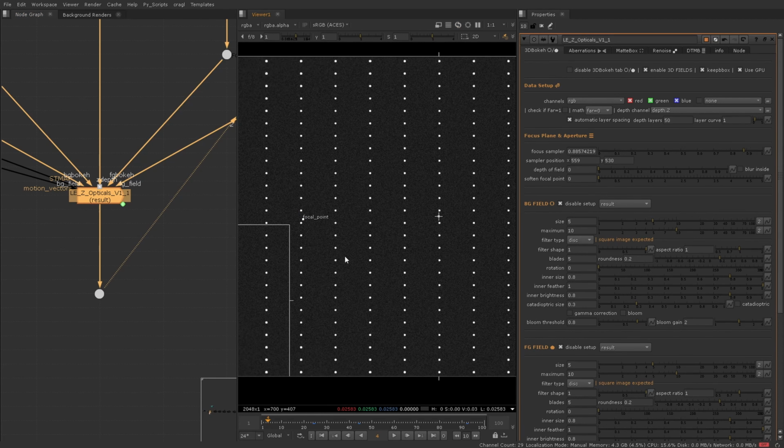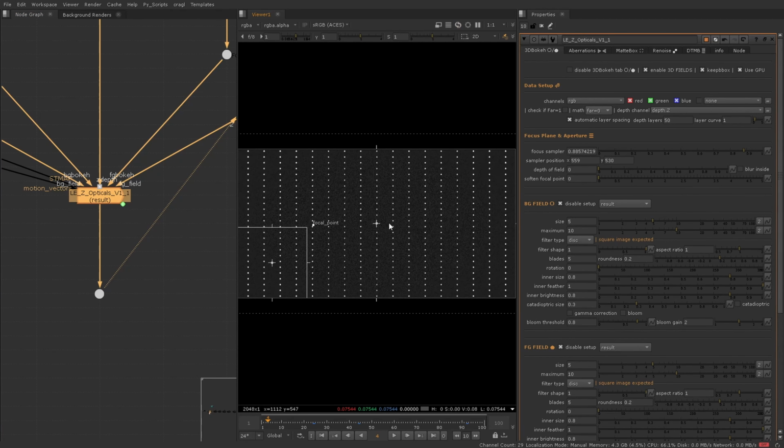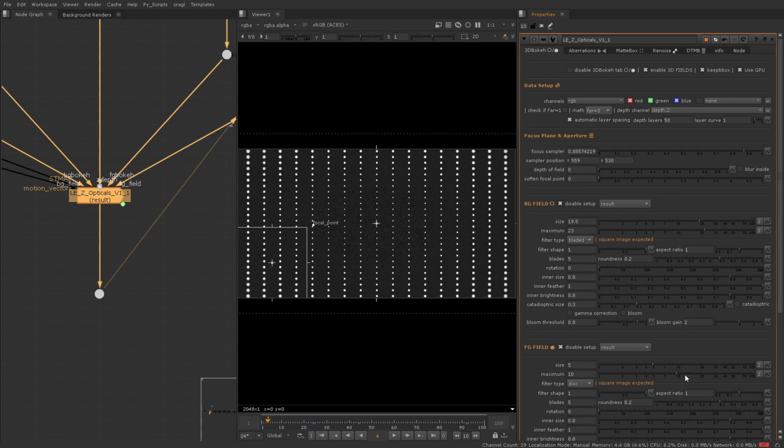And now to distinguish between the two fields, let's use a different bokeh shape for the background. So this is not optically correct, but this is just for visualization. And let's use a high value size of bokeh, so you can see the bokeh already picking up in there. And we're going to use a disk for the foreground. Let's go high in size, maybe a little bit more.